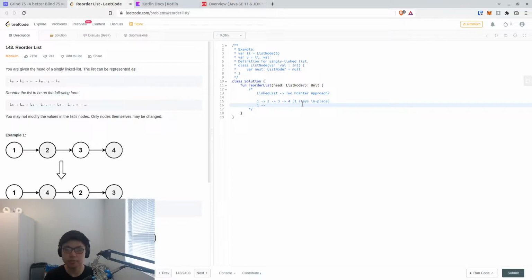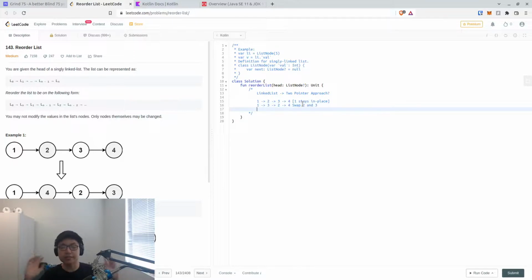If we swap 2 and 3, and let's just assume that it works as usual, and then we move on to the next pair and we swap 4 and 2. It's not quite what we want. Ultimately, we want the last element to be in the second spot.